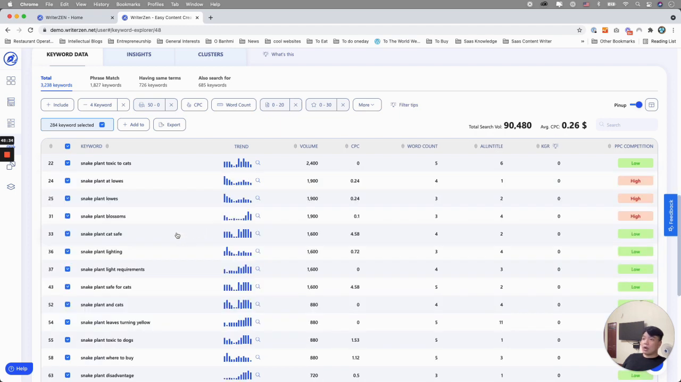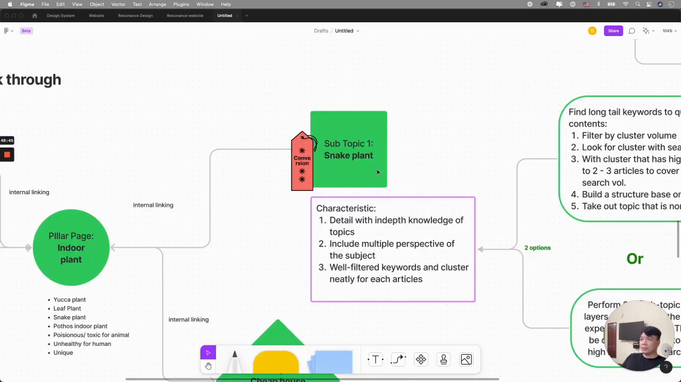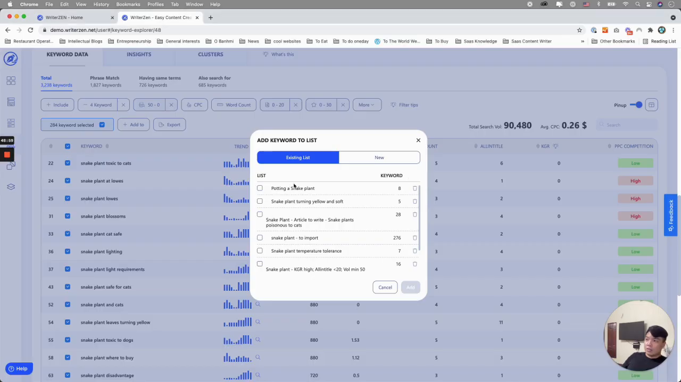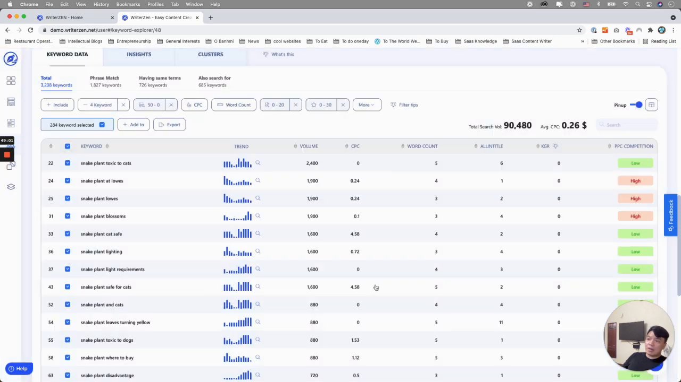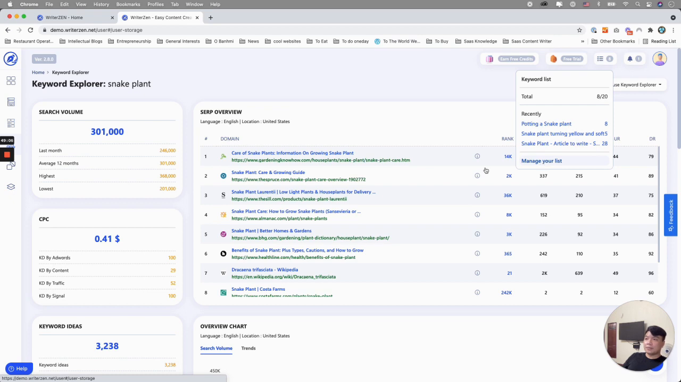All right. Once you're done with that, you save this to a list, and this is essentially the list of keywords that you want to develop for your subtopic here, snake plant, right? Because now you don't look for more subtopics in terms of knowledge, but you look for keywords that will bring you the conversion. So then you go into the subtopic, and now you will save them into snake plant. I already have the list set up here, so you can access your list from here.